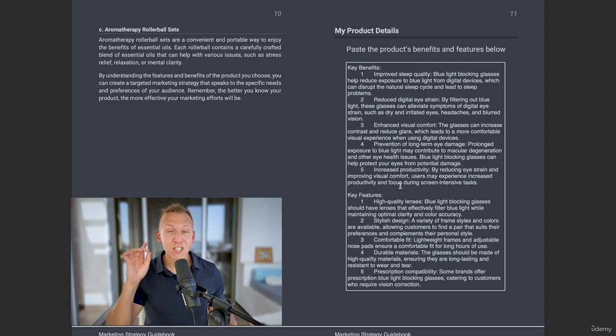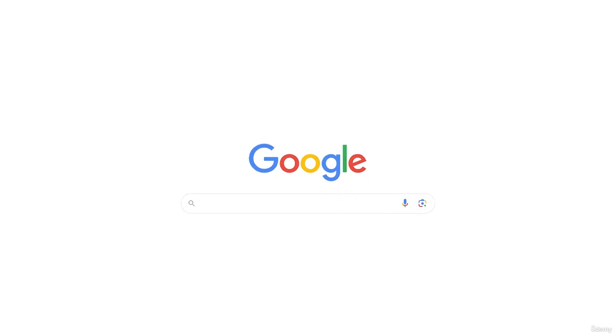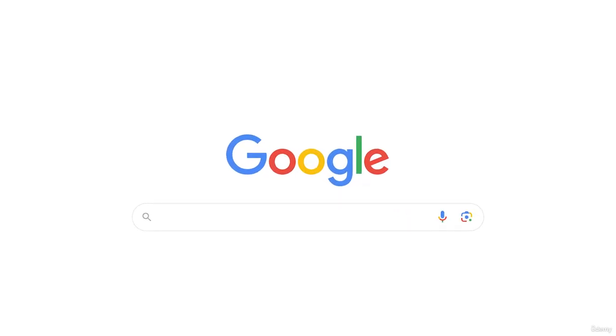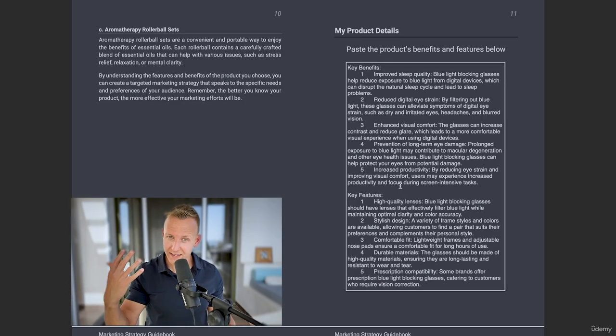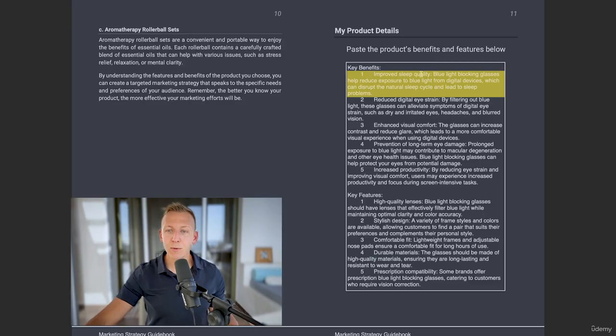Now remember, ChatGPT has the ability to lie and make up misinformation. So if there's anything in here that you're reading that makes you go, huh? Because you know the product, or if you don't know your product at all, you need to go to Google and do some manual research. This is important.